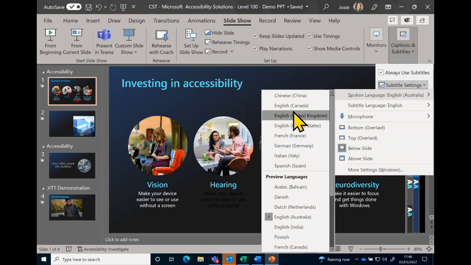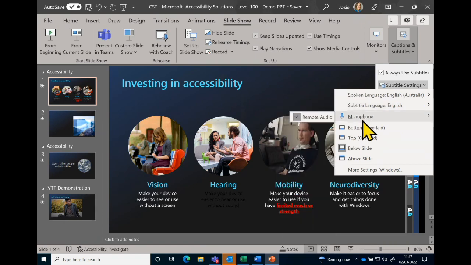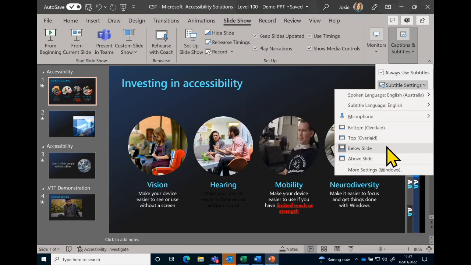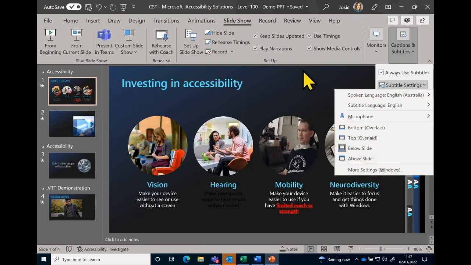And there are different English options, but there's also other languages as well. You can also select the language your subtitles will show in, so it doesn't have to be the same as the spoken language. The subtitles can actually live translate for you, but for now I'll keep them in English. We can set which microphone we're using, and then where we would like the subtitles to show. So I'm going to have them below my slide, but think about how your audience are looking at your slide deck and where you'd like them located.